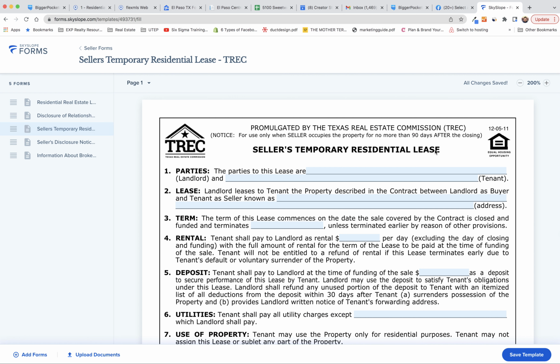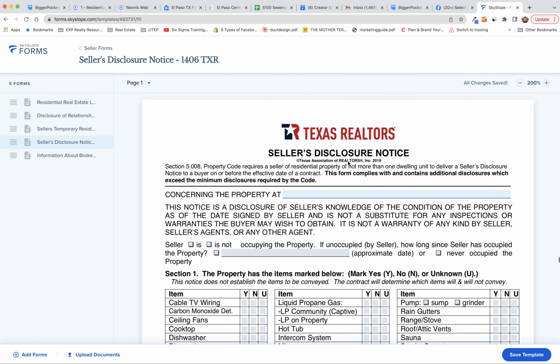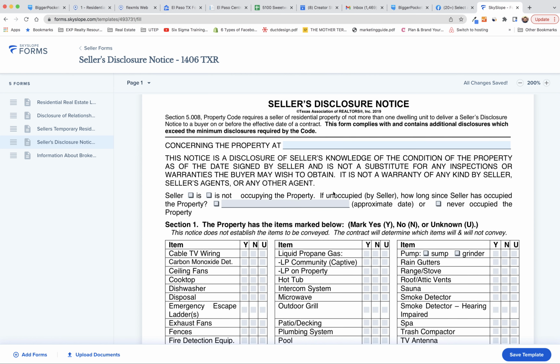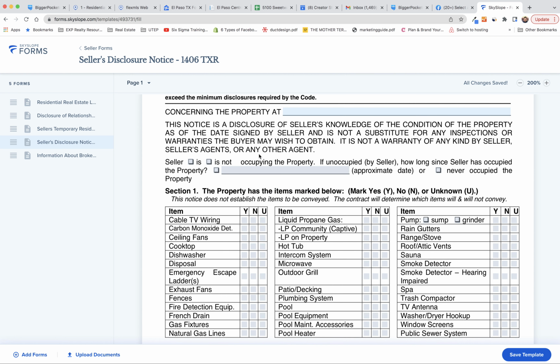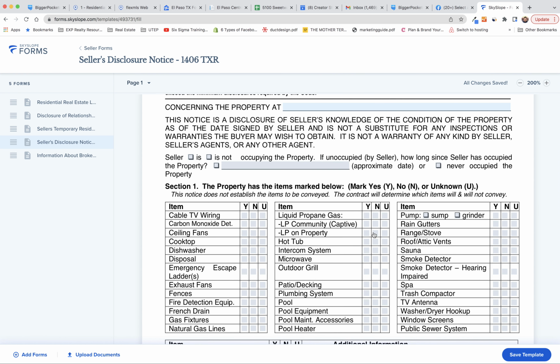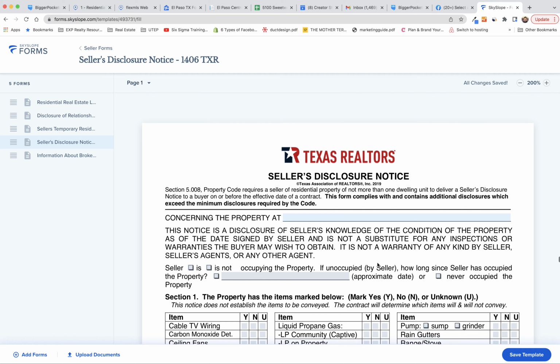This is a seller's temporary residential lease, if needed, in case your seller needs more time to move out. This is the form that they fill out to describe the condition as far as they know, to the best of their knowledge. This can get the seller in trouble if they intentionally fill it out wrong to hide previous work or rehab that was done wrong. That's more or less what this is for. And it looks like the updated version does make it clickable, so that's nice.